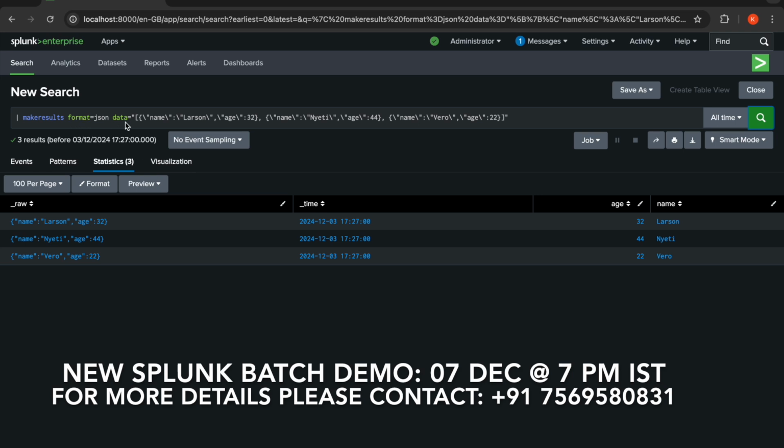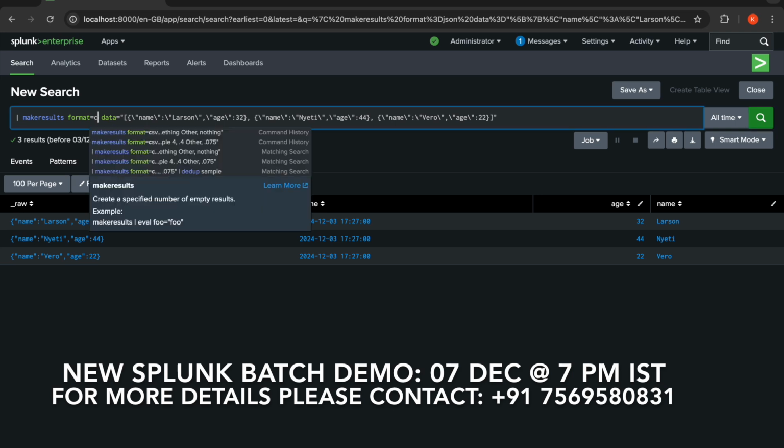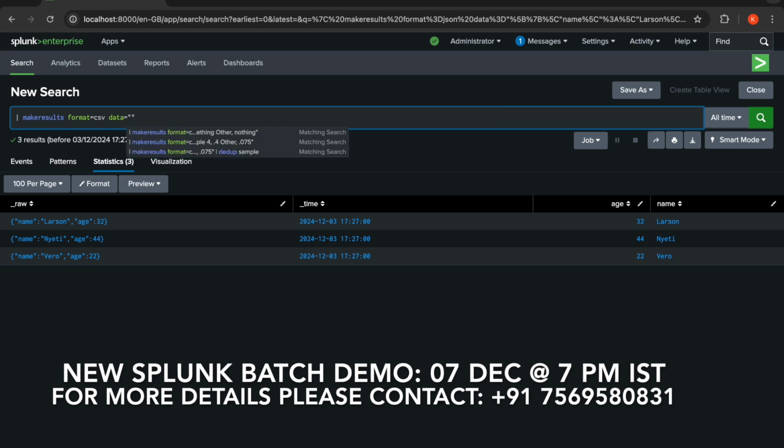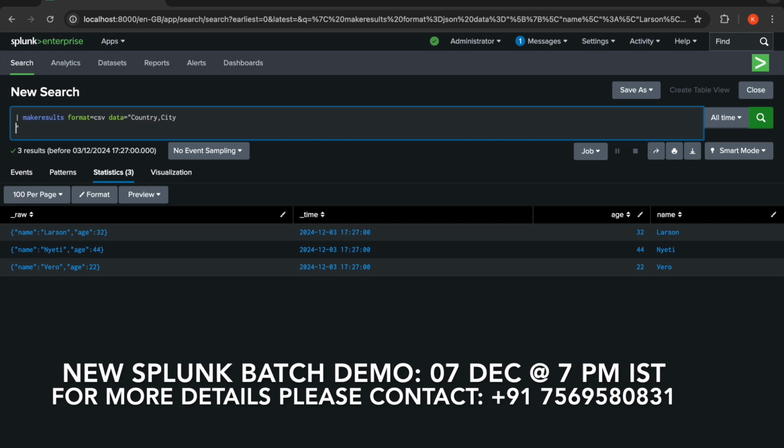Similarly, if you want to get CSV data as well, what I can do is simply change the format to CSV. And data here, I have to give some comma separated values. For example, say country, city, country comma city if I specify, and if I want to give some values, so India, the capital city for India is Delhi.